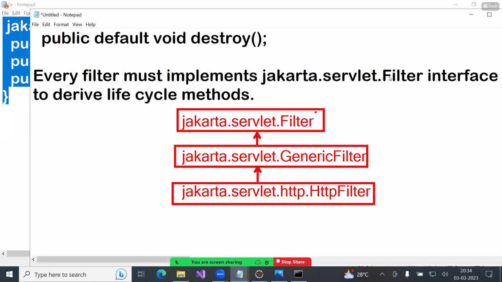Now, instead of GenericFilter, we'll go for HttpFilter. If you use HttpFilter, HTTP specific services you can use, common services you can also use. Okay. What are the methods I gave here? The same methods are present here. But here one extra method is introduced, that is HttpServlet related doFilter. Is it over?